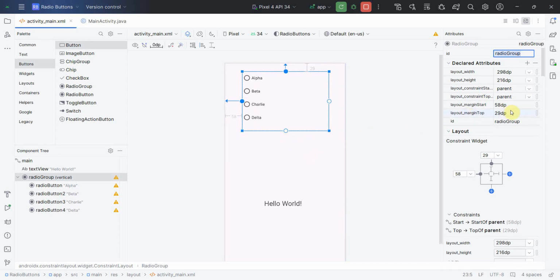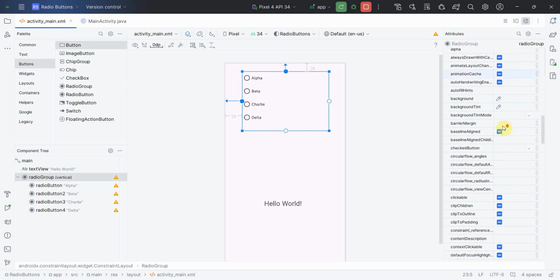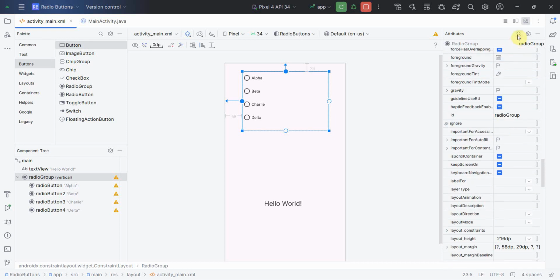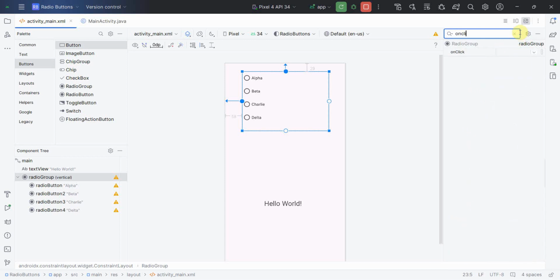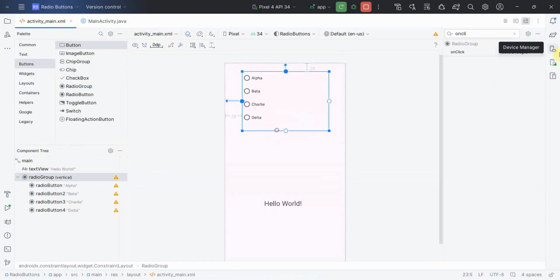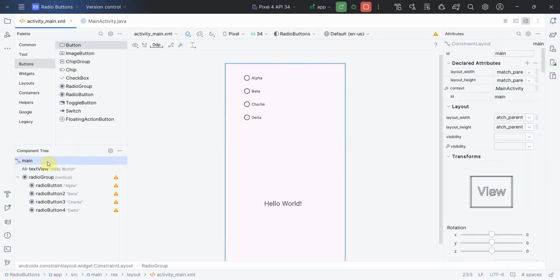Over here, scroll down, there should be an attribute called onClick. I'm not able to locate it, so I'll search for it. Yeah, and in this, just call the method we have just defined. So I'll close it. From the layout perspective, everything looks good.